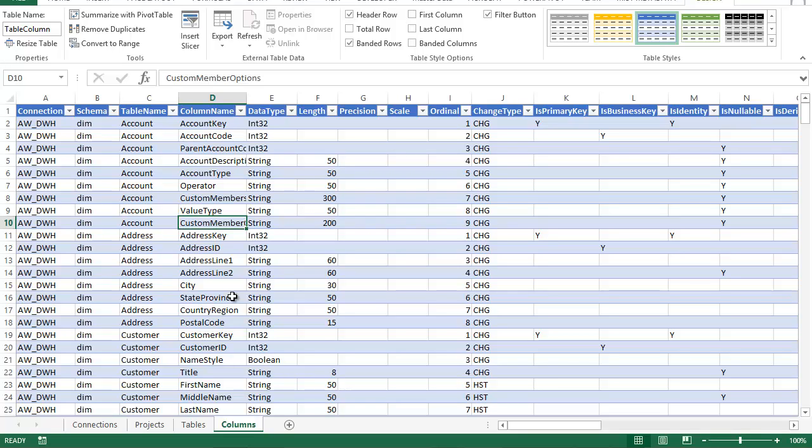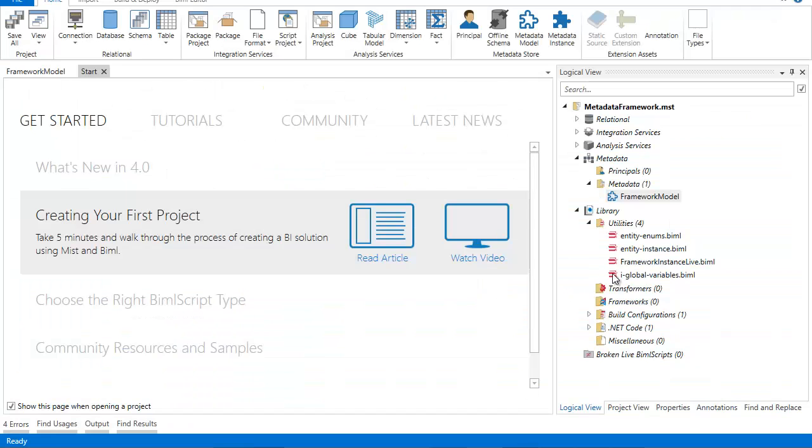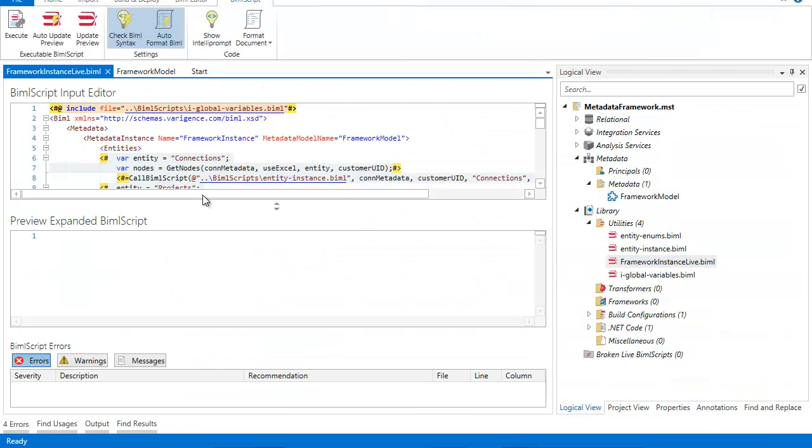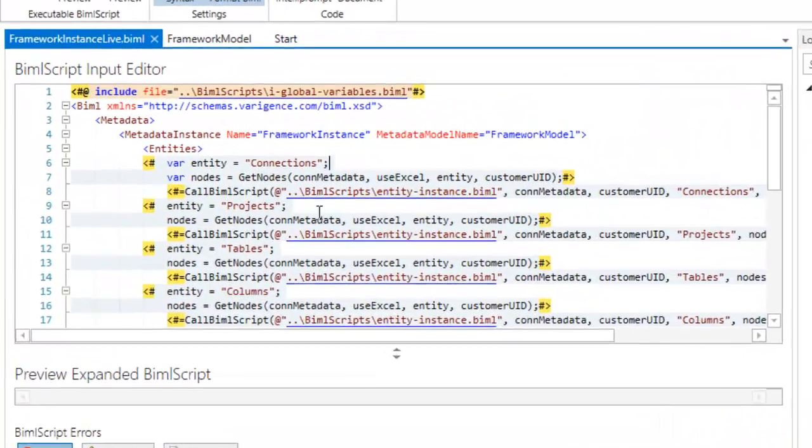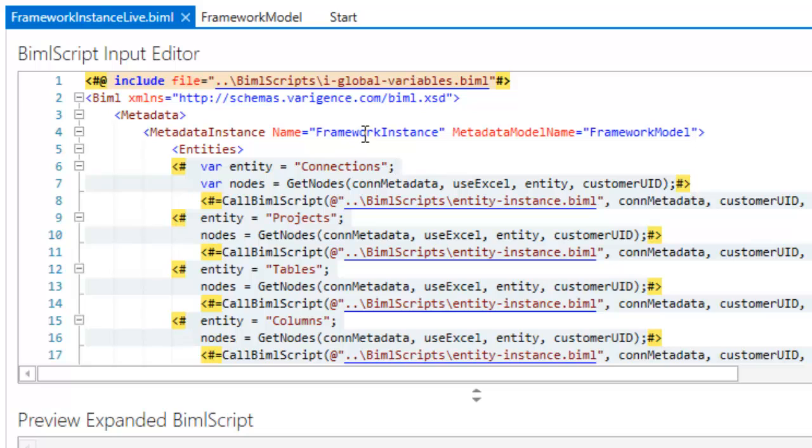In my case, I also have a web service that I push this up to the database with, but if you didn't have all of that and you just wanted to manage all of your metadata in Excel, I'll show you how you can very quickly hook that up to your metadata instance. So I'm going to go back into Mist here and show you the code behind it. Just to quickly demonstrate this to you, here I've created a metadata instance called framework instance, connecting to my framework model.